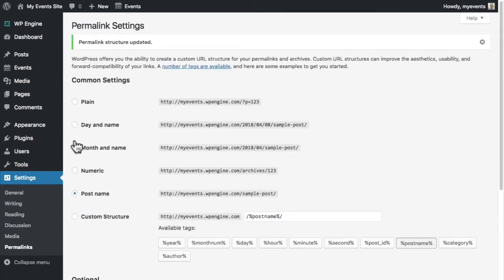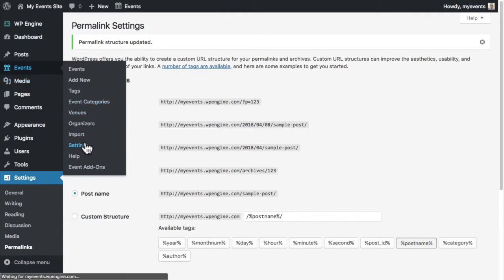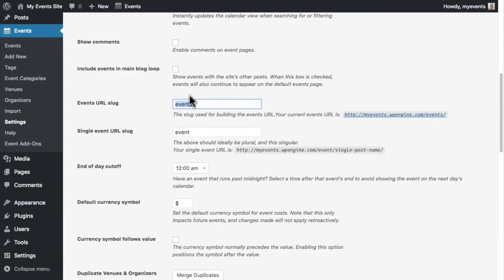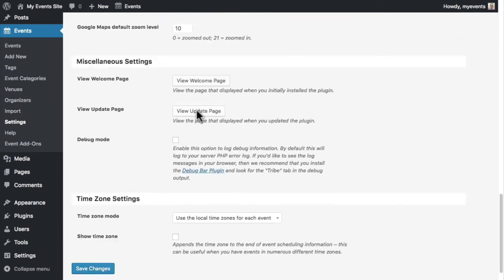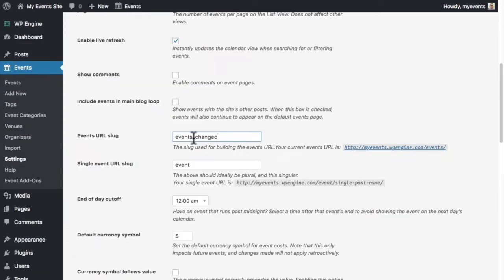Now if we go back to Events and then Settings, you'll see the default events slug. Here is where your events will be displayed on your site. We'll add a link so your visitors can access it shortly. You can change this to whatever slug you'd like, then scroll all the way down to Save Changes, or just leave it as the default.